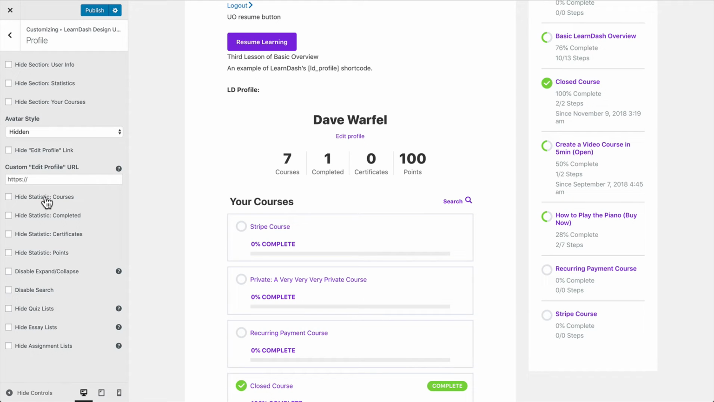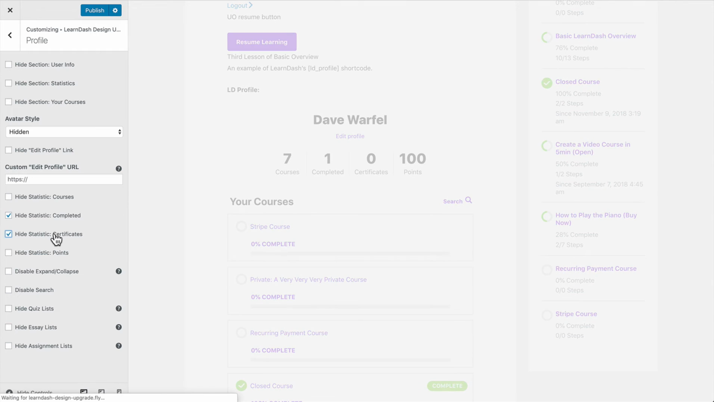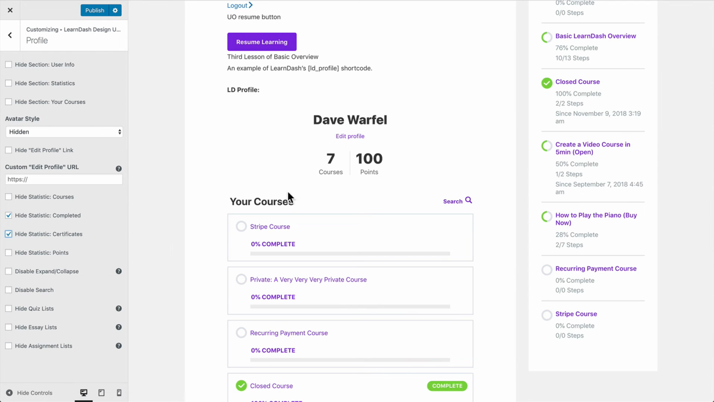You can also hide each individual statistic on its own. So I'm going to hide the completed and the certificates. And now I just have courses and points showing up here. So you can hide whichever ones of the statistics that you'd like to here.